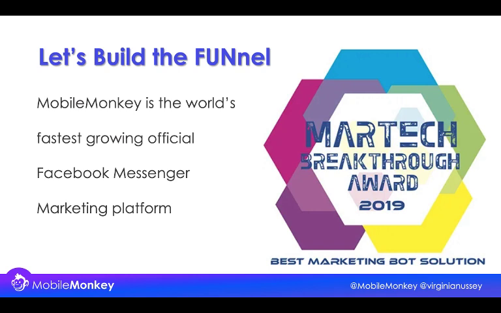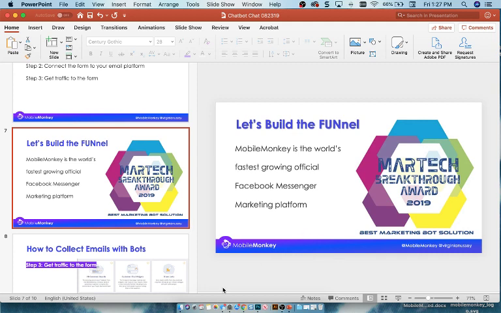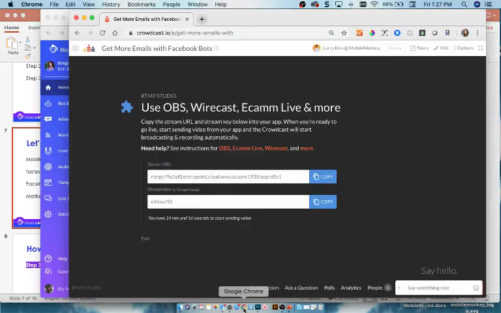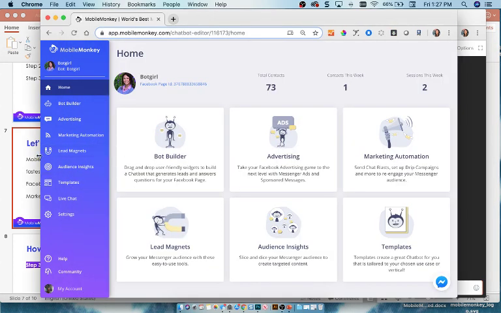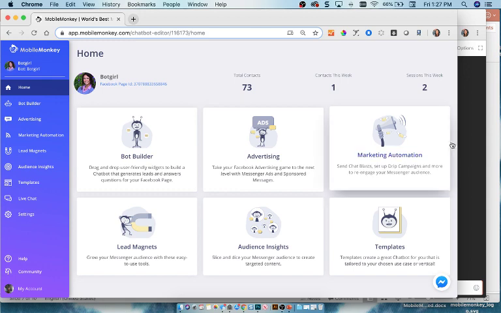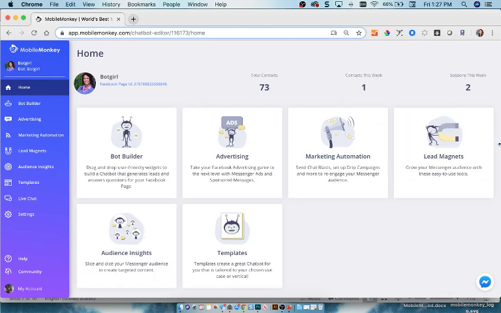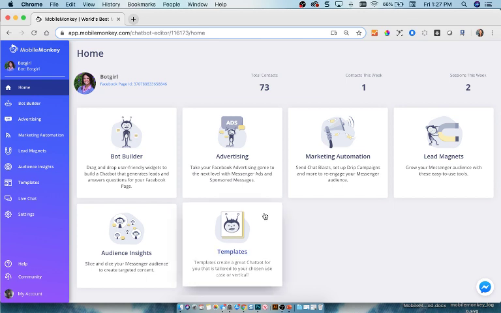All right, so I'm going to escape out of here, and actually, okay, everything is looking good so far. I'm going to jump into this, which is MobileMonkey. Welcome to MobileMonkey. If you are not yet a user of the bot marketing platform MobileMonkey, this is what it looks like after you log in, and this is kind of my test account, BotGirl.